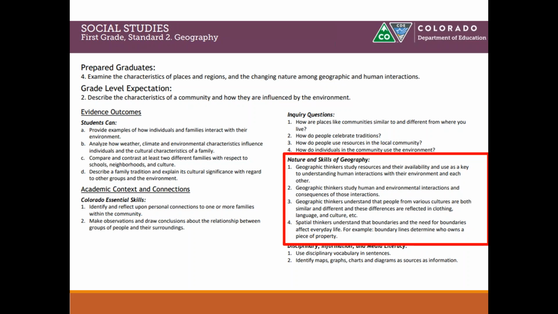The nature and skills of geography, or nature and skills of whatever discipline you are working in. It could be the nature and skills of history or the nature and skills of science, is how do geographic thinkers, or whatever subject you're in, think? What other skills and things do they need to apply in order to be successful at what they do? Again, this is just another place where you can unpack the standards and learn more about what that grade level expectation means.